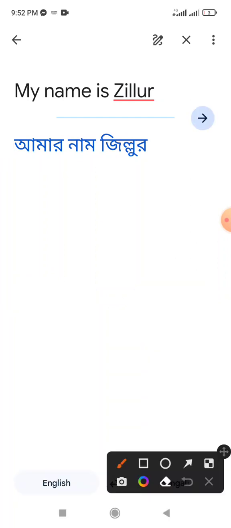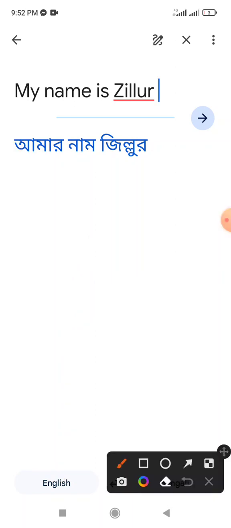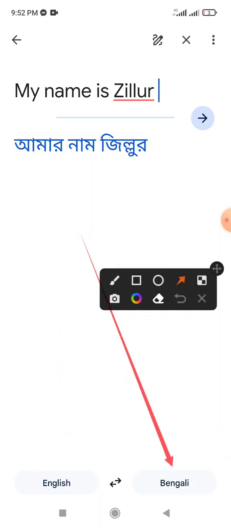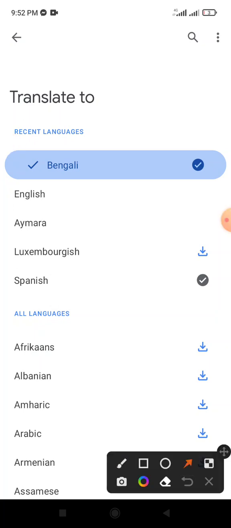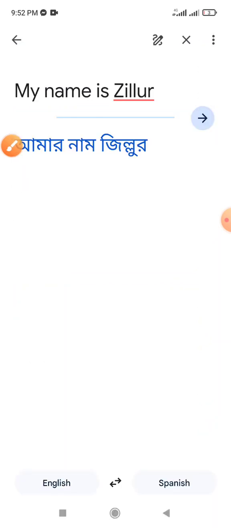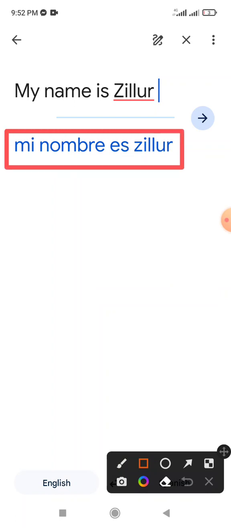And country selected. Type the word English, your needed country. Select this option. Then you need Spanish. Click the Spanish option and it shows Spanish. Option translate: English to Spanish option translate.